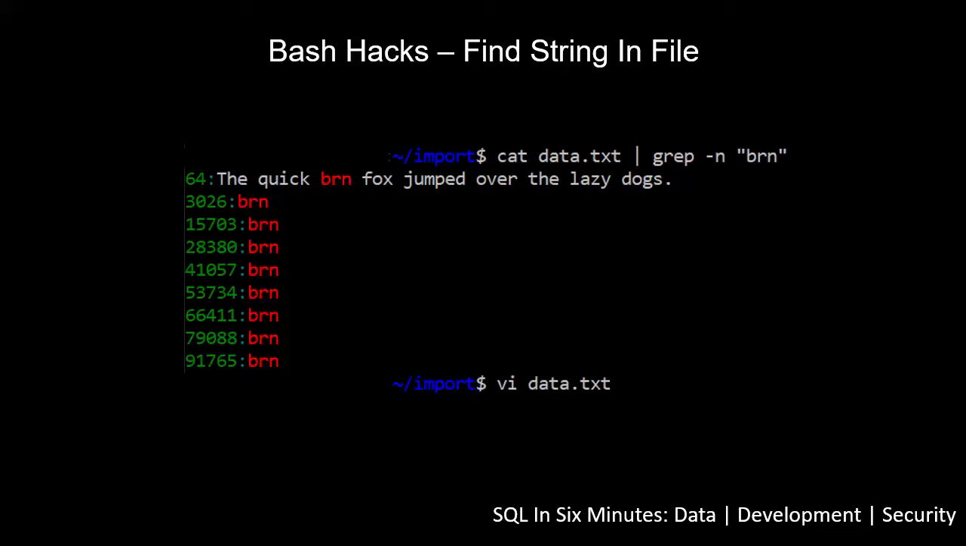So the first thing is we have a fairly large file, and what I'm looking for is all the instances of brn, because I want to replace it with brown. And so what I'm doing here in the very first line is I am reading this file, and understand that cat is going to output all of the information of this file.